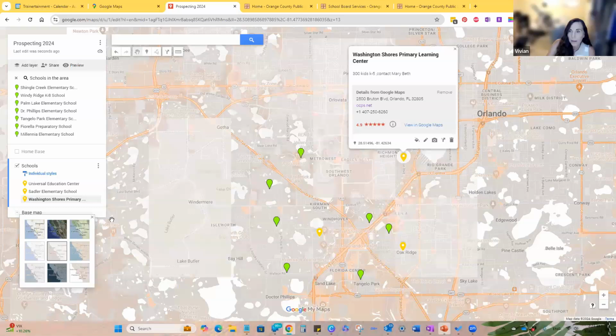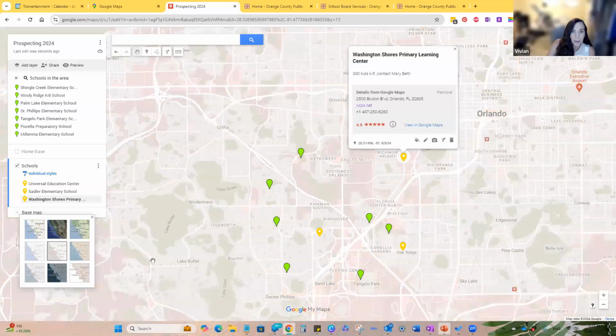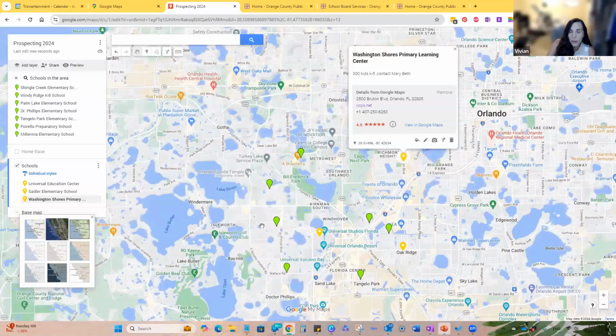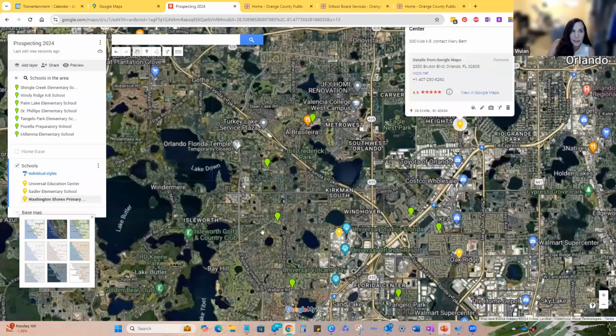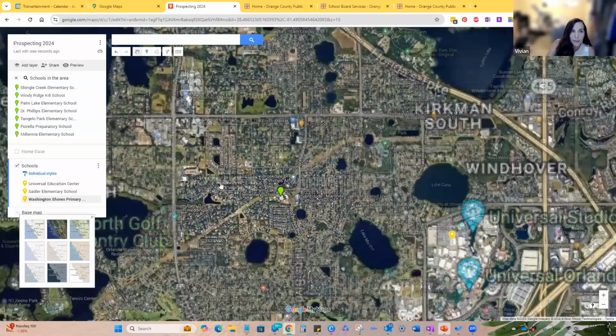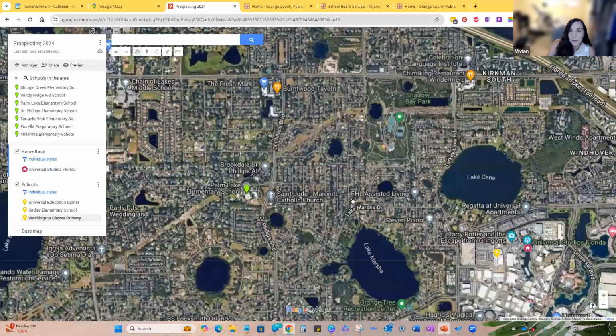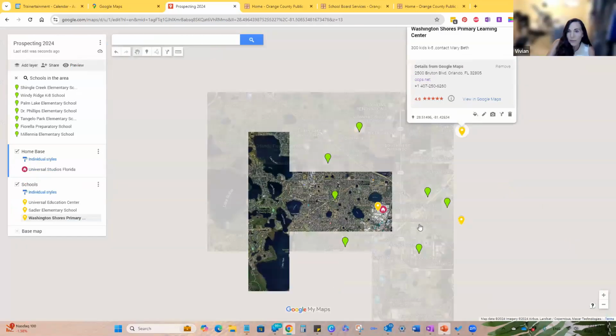You could click on the different base map here. If you want to be colorful, if you want to just have the street view, it really does let you zoom in. I'm going to click on my home base here again. Let's see where I was at. I'm right here.